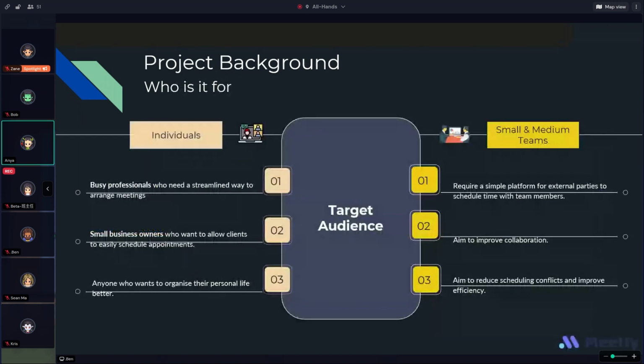Next slide, please. So, who is this app for? Our app is designed for a wide range of users, including both individuals and small to medium teams. For individuals, whether you are a busy professional, a small business owner managing client meetings, or someone who just wants to organize their personal life with better time management, Meetly gives you the control and efficiency you need.